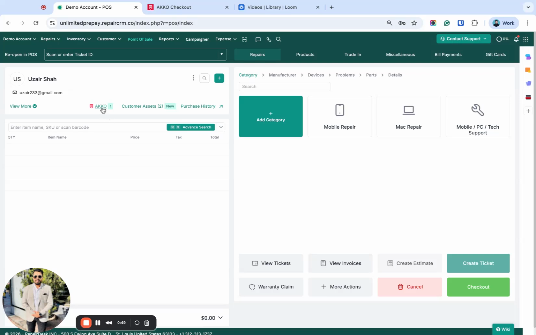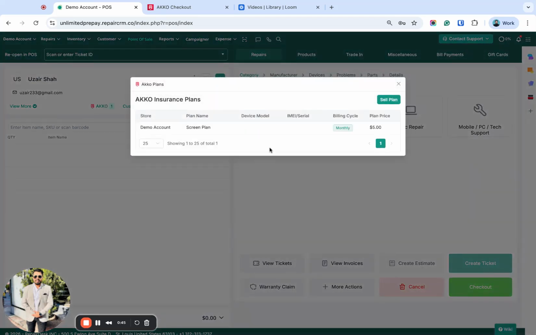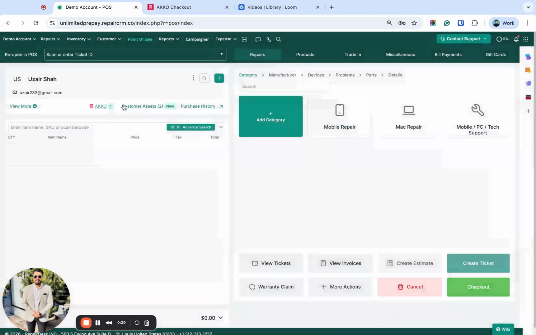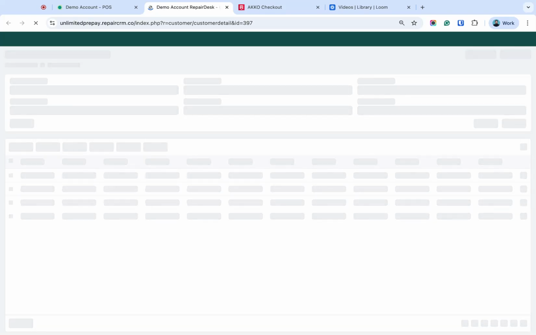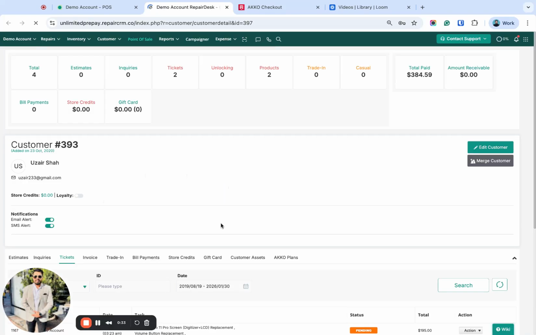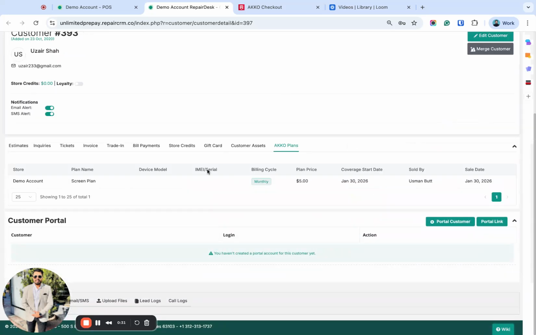Over here, if you search for a customer, you can see that we are showing the number of associated plans, and anytime the merchant can see the associated plans against a customer. We have also shown it in the purchase history under our CRM. If you go to the customer profile, we are also showing all of these details under the Akko plan. So this is the integration overall.